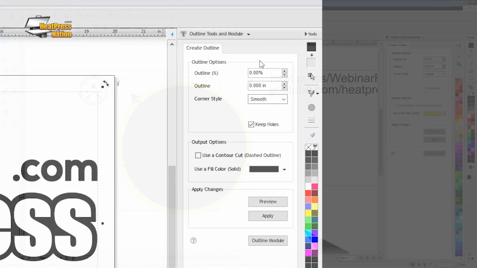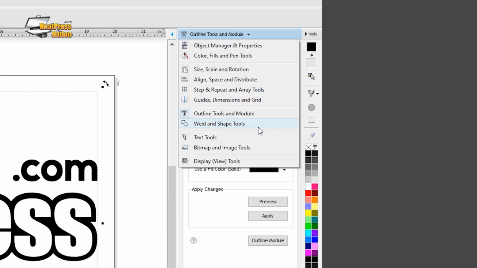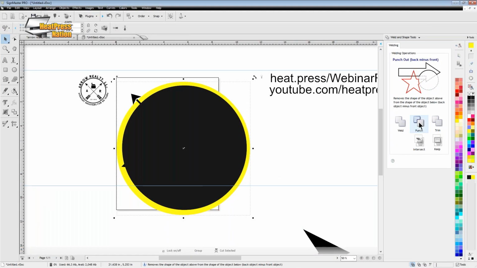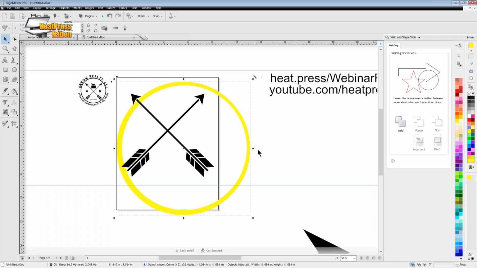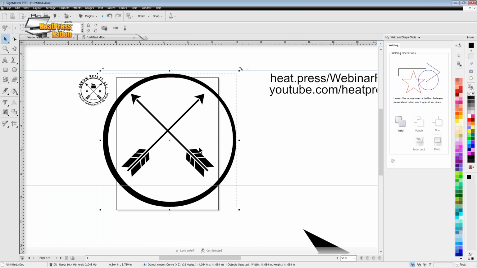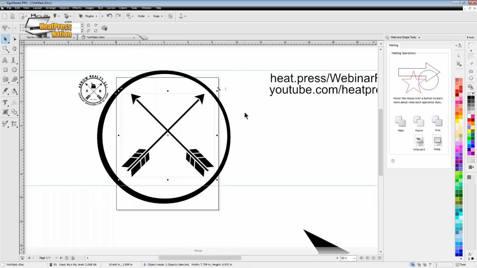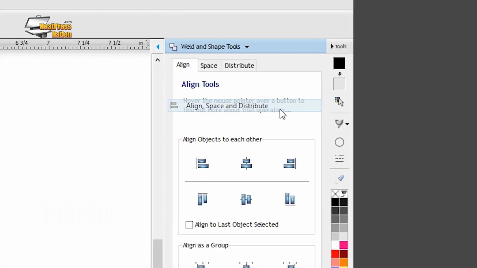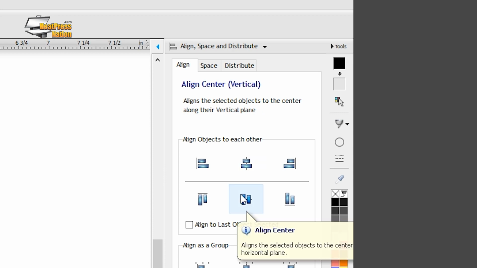And we're going to go over here to our weld and shape tools. I'm just going to punch it out. And that's how you make a circle with whatever thickness you want, where it's going to cut properly. Now here's another thing that is kind of interesting. This is not perfectly centered. So if I center this to my circle, we're going to go back to our align space. Actually, that's not half bad.